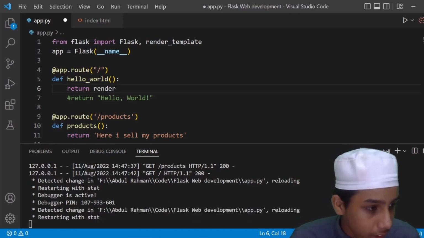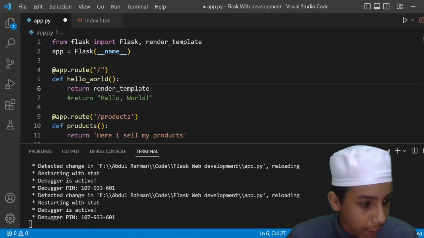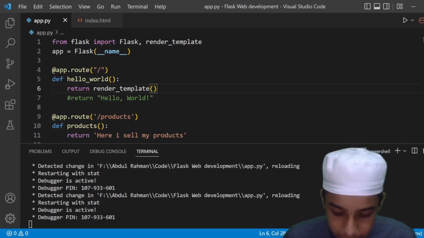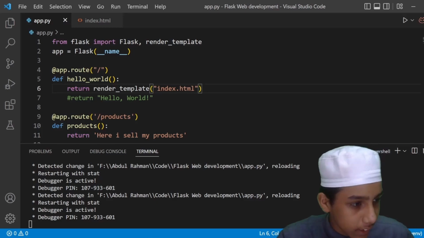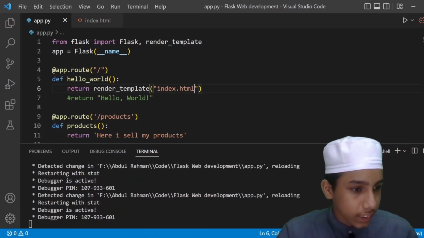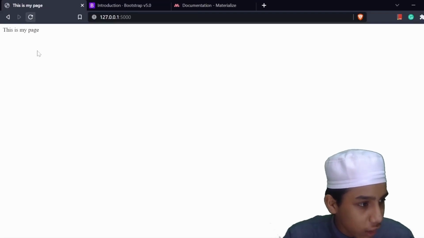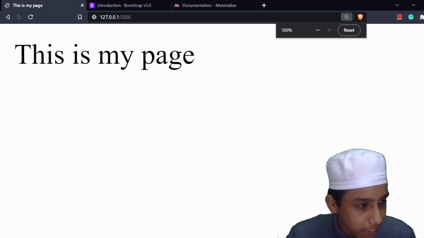Okay, and I'm going to return render_template, and then in the brackets I'm going to give something like index.html. So it's still running. First of all I'm going to click here and reload this page. As you can see, we are getting something like "this is my page."